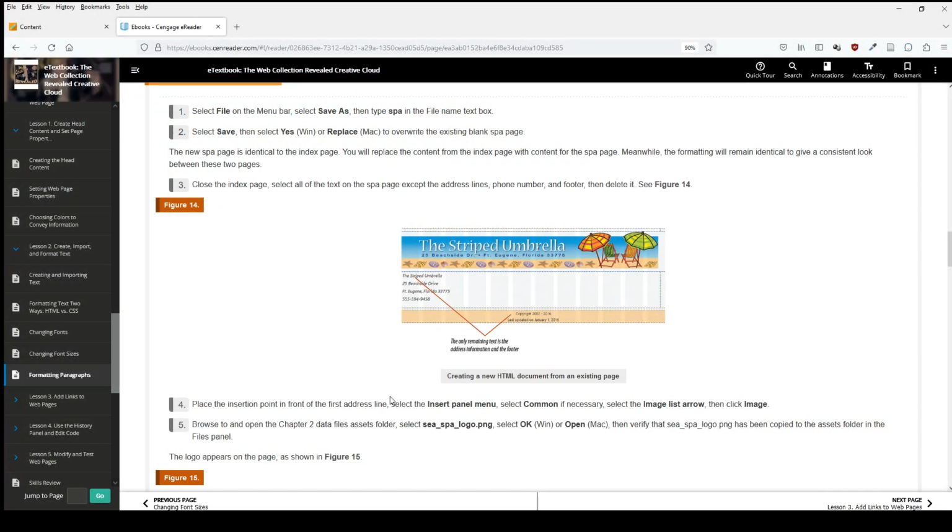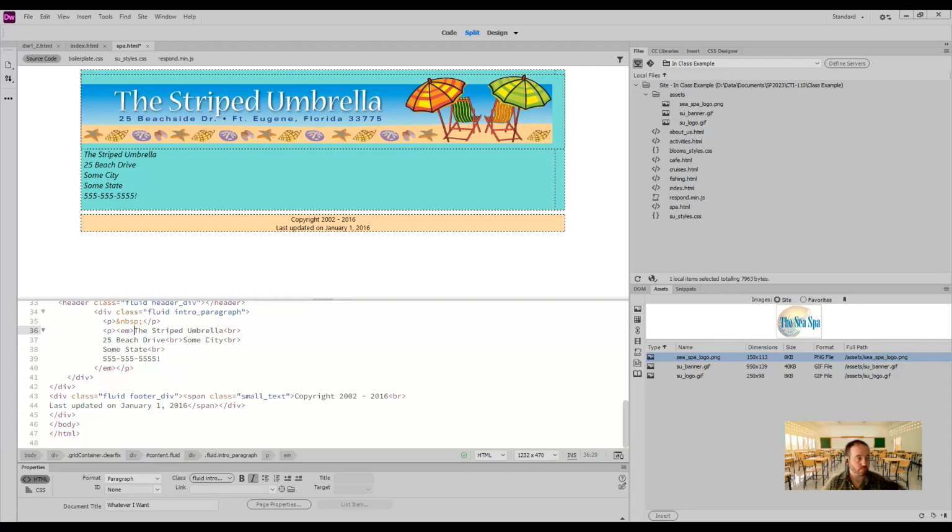We come back to our instructions. It says hit common, pick in the image list arrow and select image, and then look in the data 2 assets folder and select it. So we're going to make sure that we are in this with the striped umbrella in the address. Click on insert.